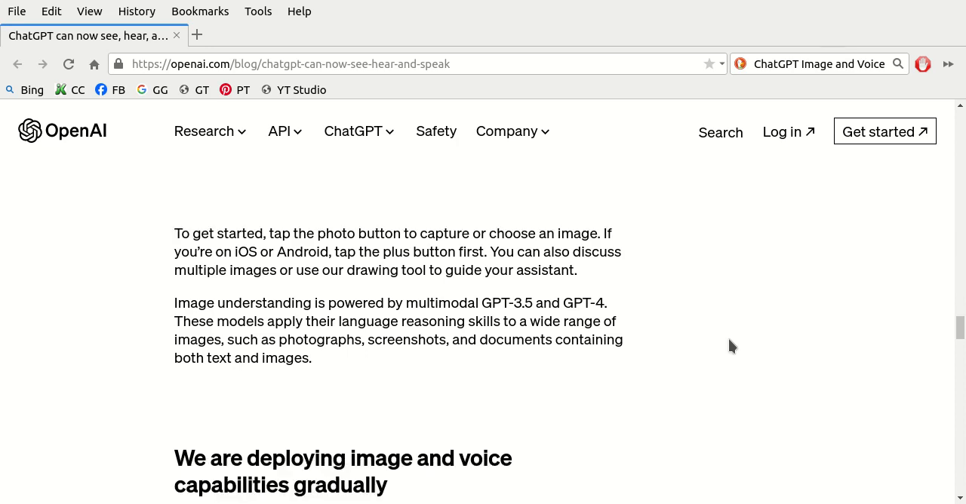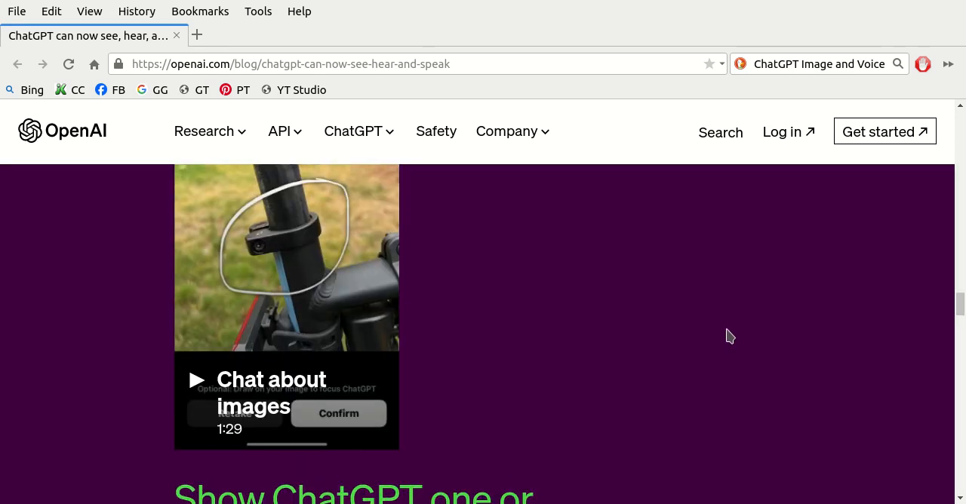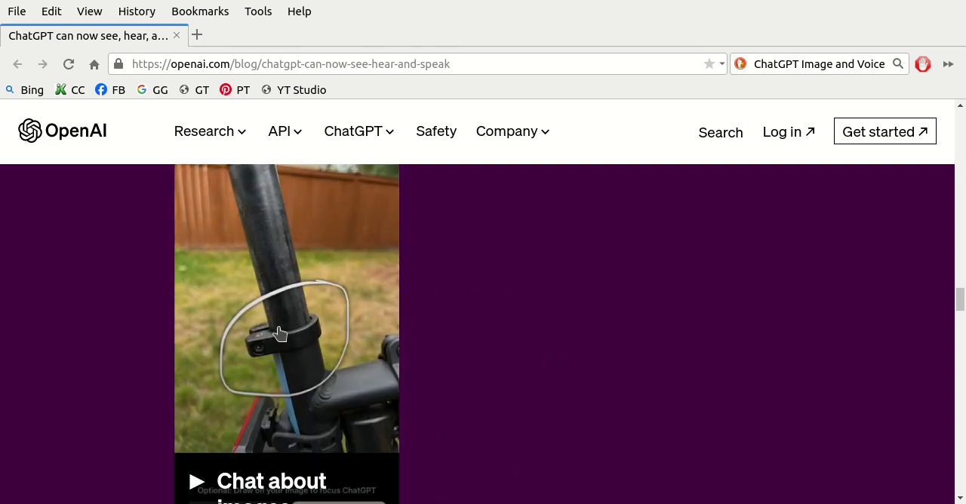Then you would click on the plus button. I don't know if you can upload multiple images. It just says that you can discuss multiple images. They also have a drawing tool. I think in this example, yes. They have a drawing tool in case you need to point out exactly what you're referring to. You could use an arrow or a circle, or maybe underline or whatever. So there is a drawing tool.